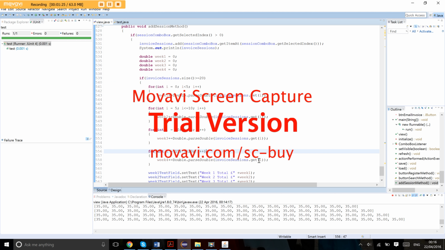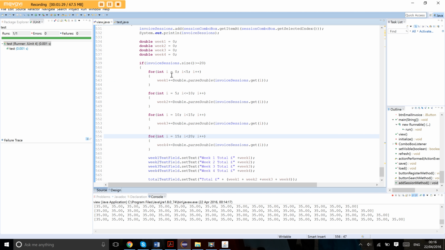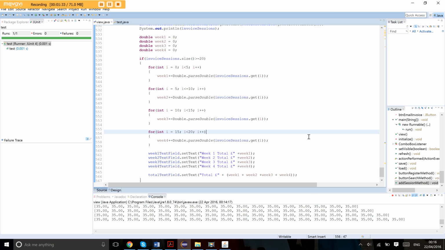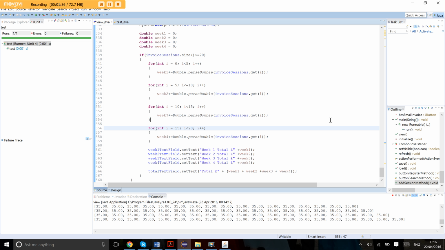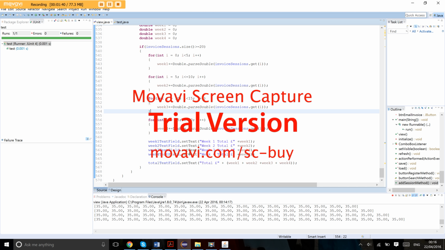Here we can see simply that when the size gets to 20, it just passes the double of the input session, and it just checks every 5, and for every 5 that makes up 1 week because there's 5 working days, and then sets the text of the text field to whatever it gets.